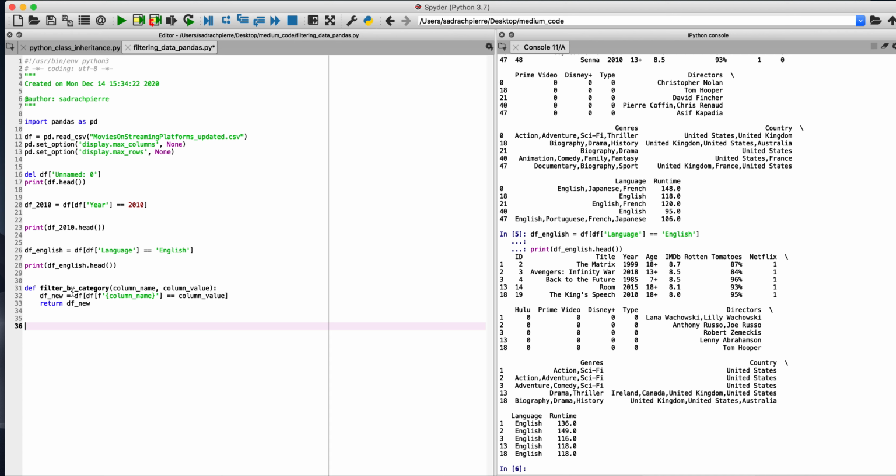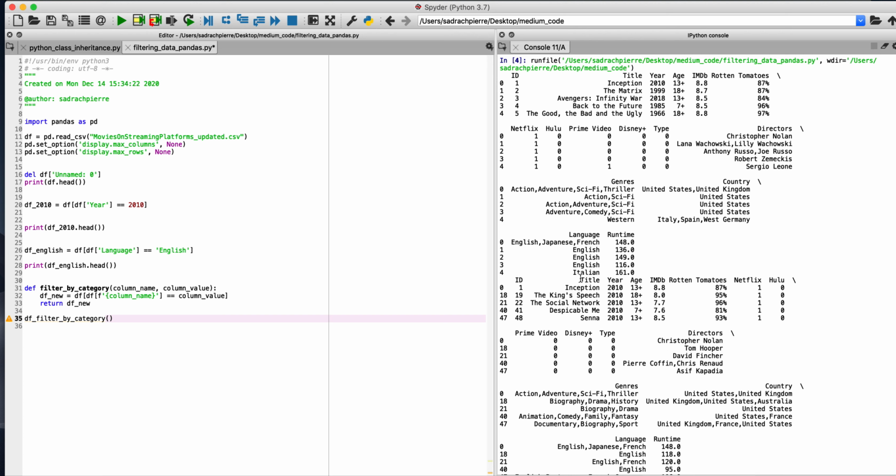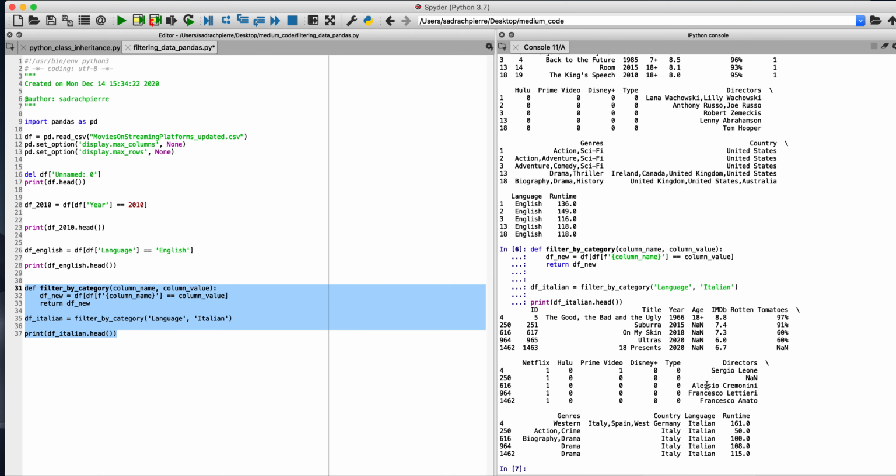Let's see if we have any errors here. That looks good. So now what we can do is call our function and store the return value in a new variable. What would we want to filter by here? We can filter by Italian. So let's call this df_Italian equals, so the column name is language, and the value is Italian. And finally, we can just print the first 5 rows of the filtered data frame here. And let's actually just run the selection, and we see we only get records corresponding to the Italian language.